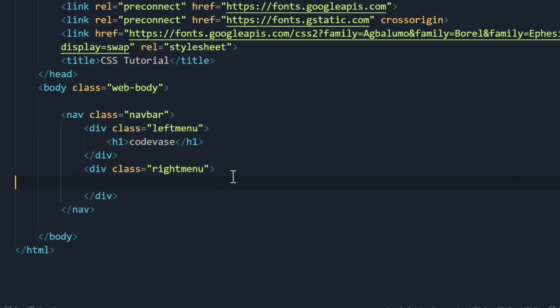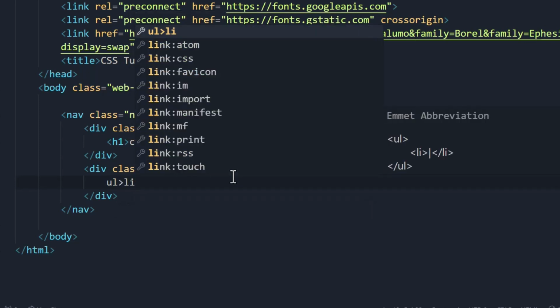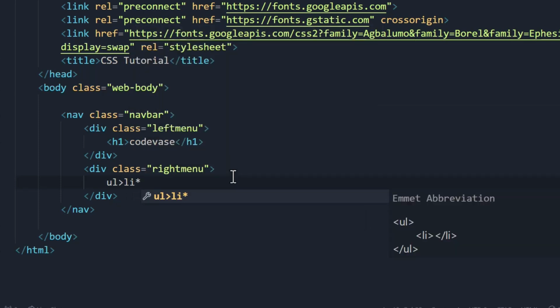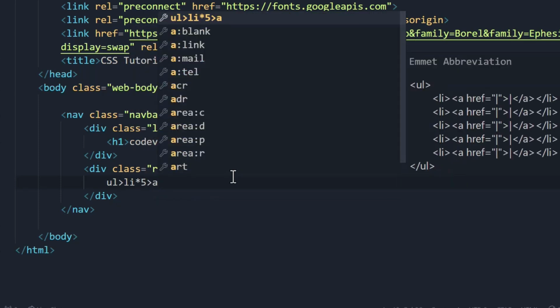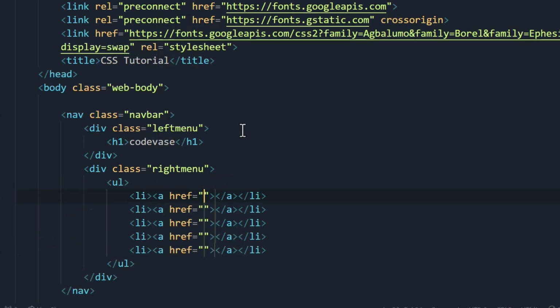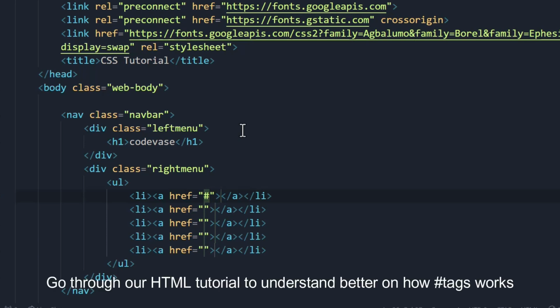Okay, then I'm going to come here to this right menu. I'm going to create a UL tag. Then inside it, I'm going to say UL greater than LI times 5 greater than A. Enter. And this will now give me hashtag. I'm just going to say hashtag. I'm not going to do anything. You guys know what it means when the href in the A tag has the hashtag, right?